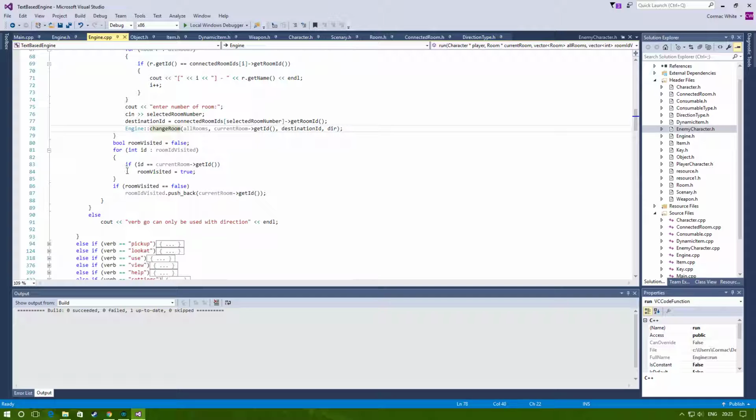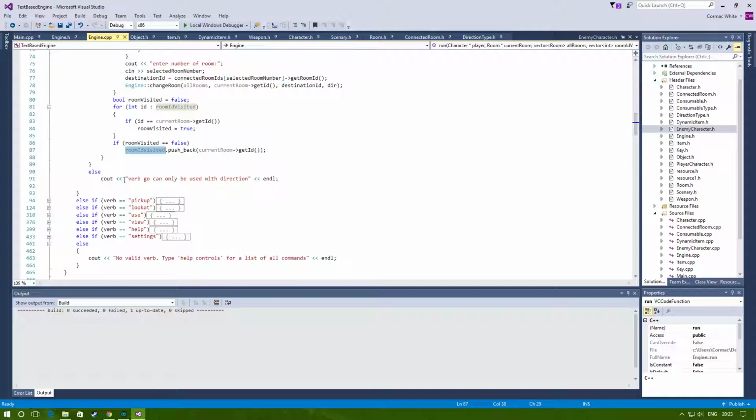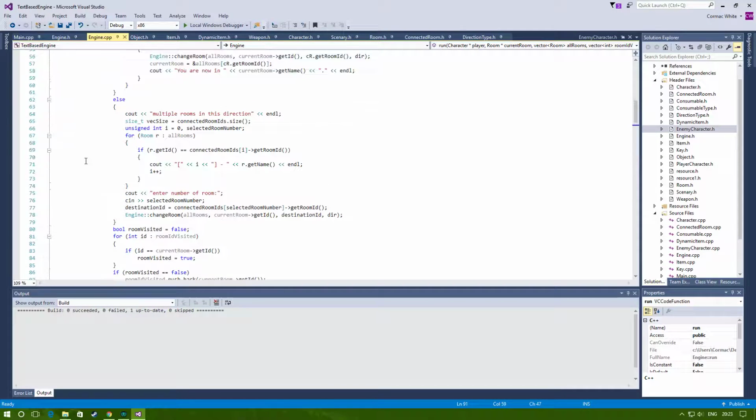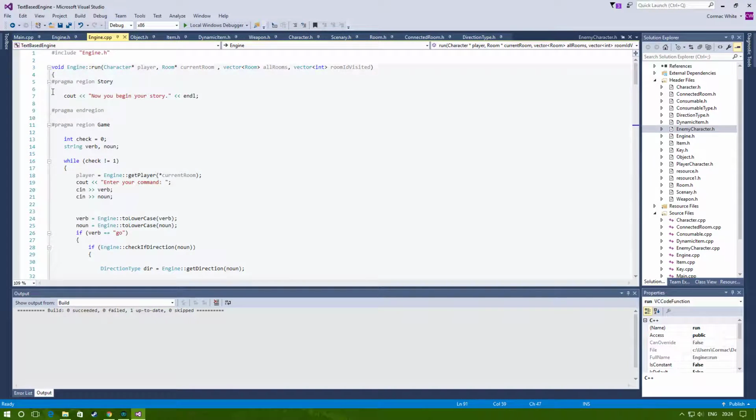We then do a couple of checks to see if this here is for your room ID visit for the stat. If you have been in the room before, then it'll already have it in its vector, and if that's true, then it won't pass back that it's after going in. So for the first time you go in, it'll pass back the ID of the room you're visiting, keep track of how many rooms you visited in total. And if you didn't enter a correct noun, you'll get "verb go can only be used with direction." So that's go.